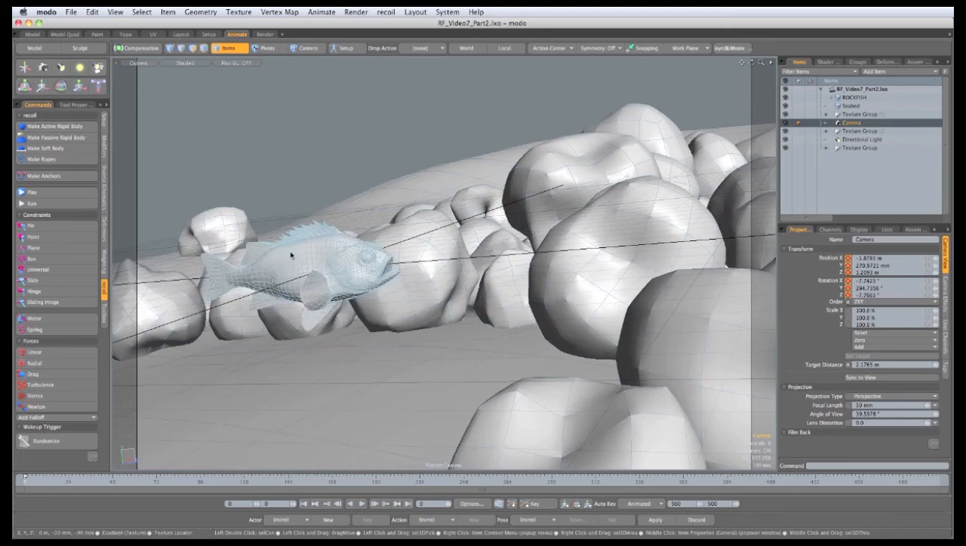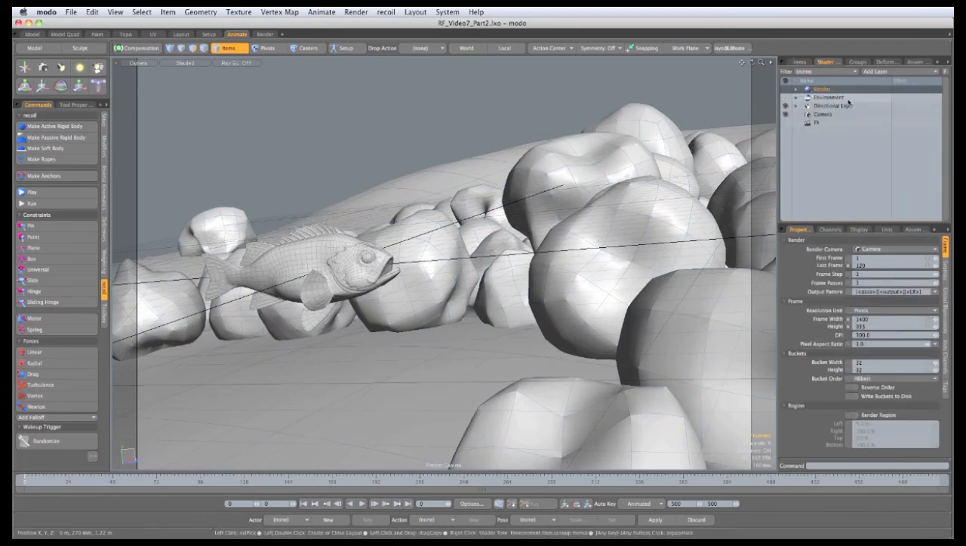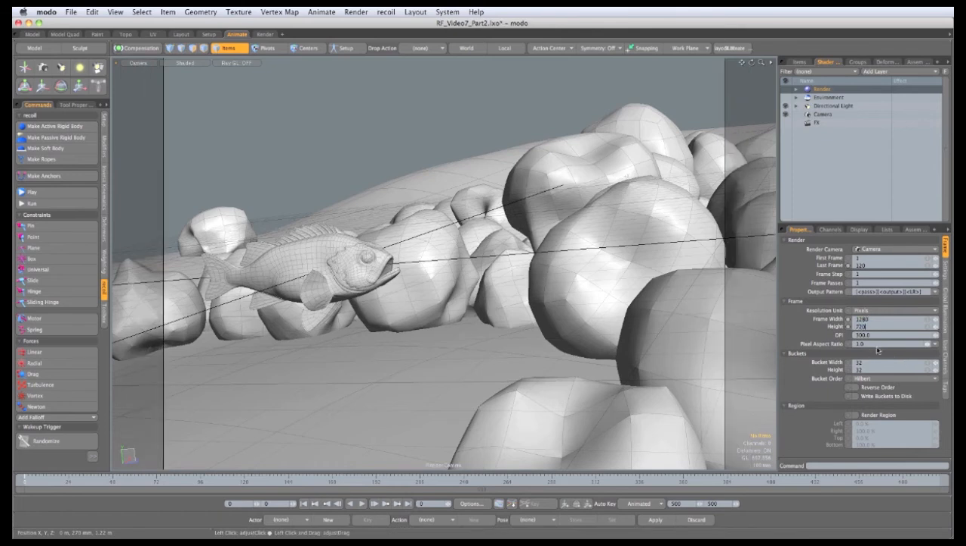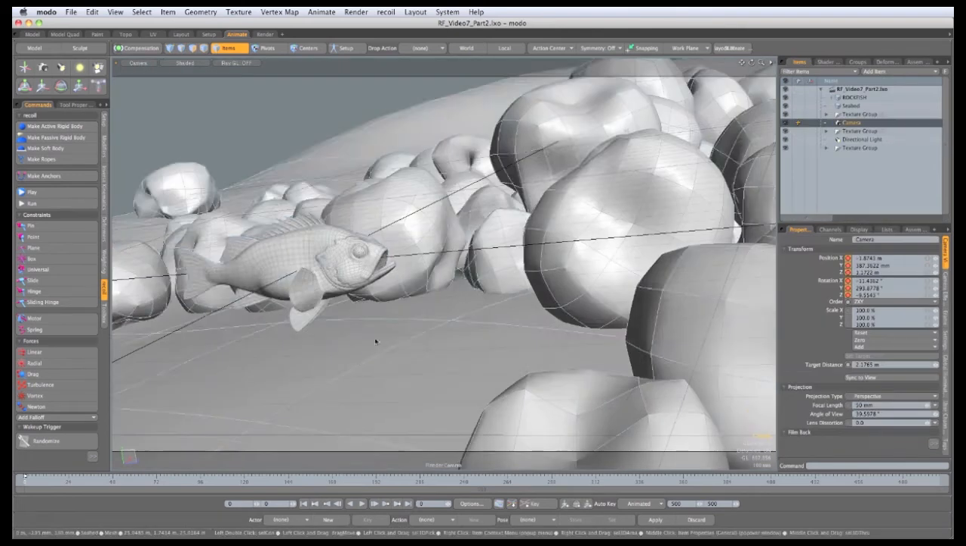Now it's important at this point to set the aspect ratio of the camera. So if we go to the shader tree and to the render layer, under frame width and height we'll change this to 1280 by 720. So I've got the start position of the camera. Now I want to set the end position.